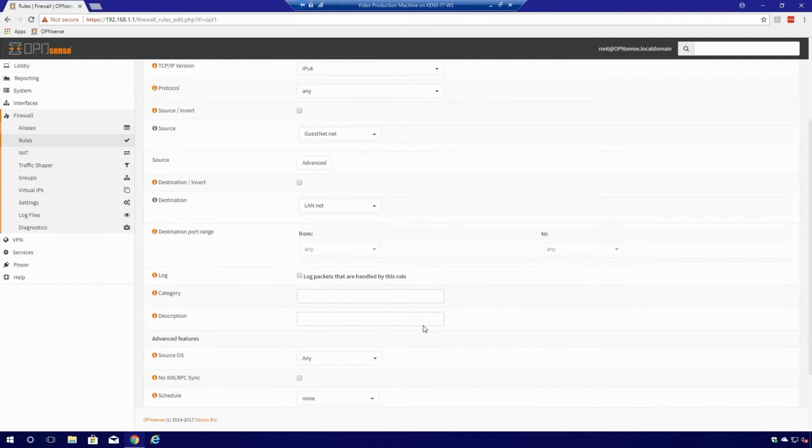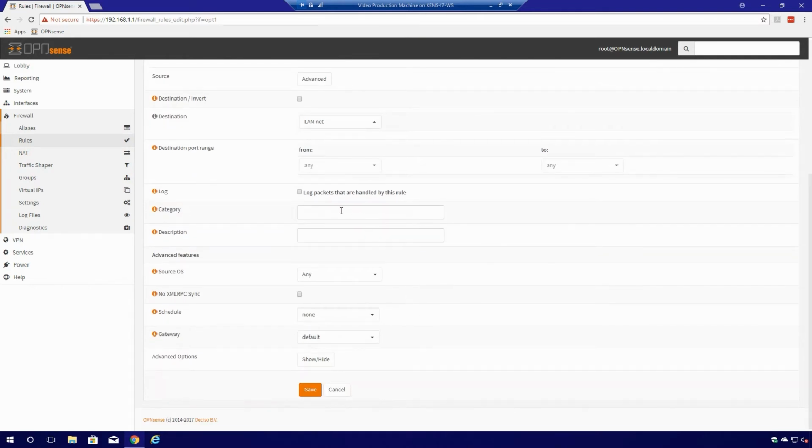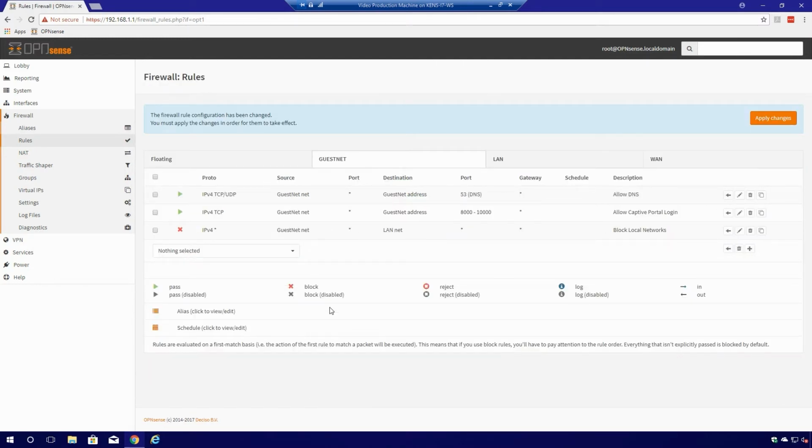And then everything else is going to be the same here except for our category and description. Category is going to be our GuestNet basic rules. And our description is going to be block local networks. And we're going to go ahead and click save.